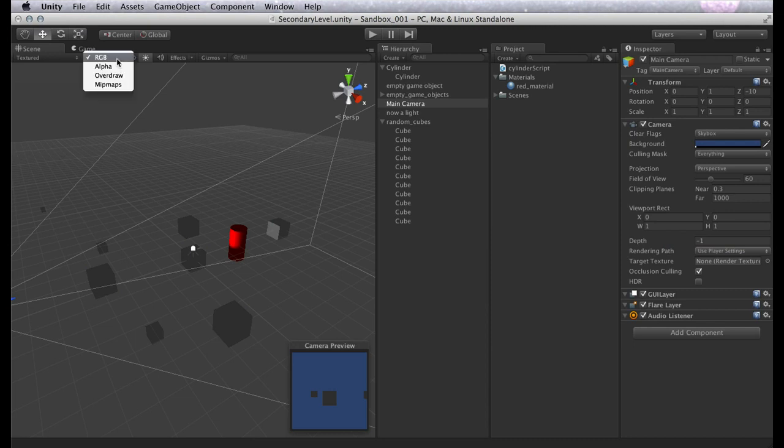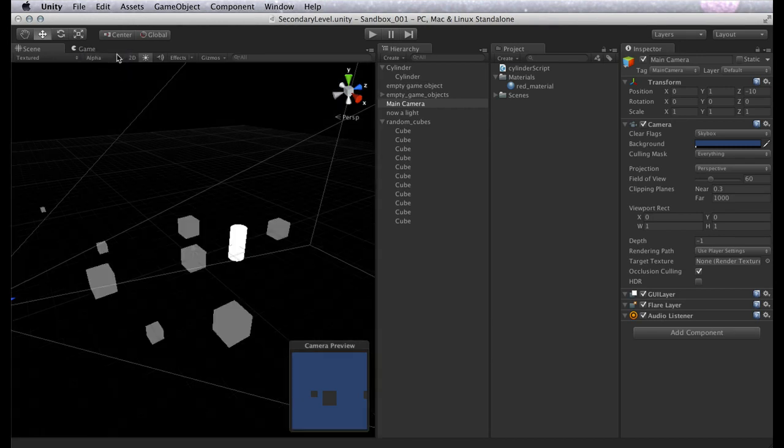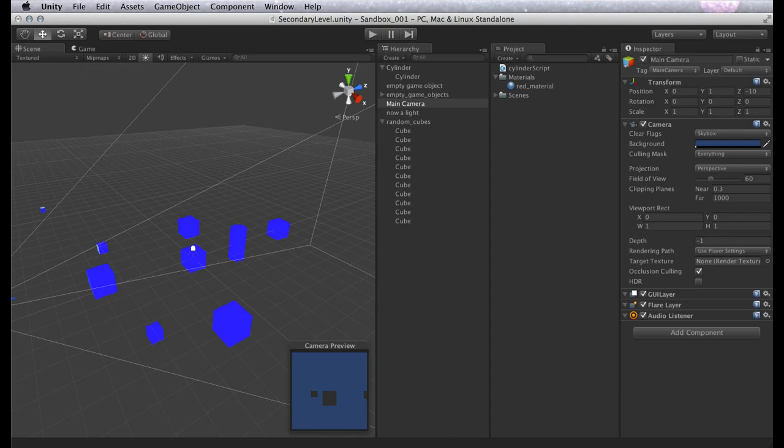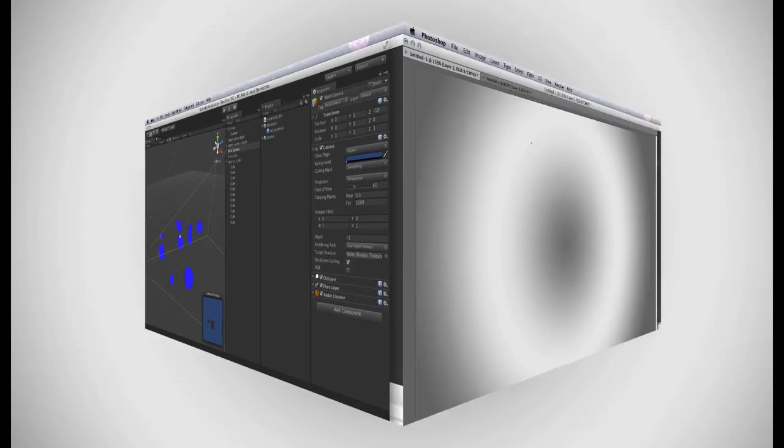In the render mode dropdown, RGB will show you standard object coloring. Alpha will only show you the alpha channel. Overdraw will show your objects as silhouettes. Mipmaps will show you the ideal texture size for your model, ranging from red to blue.